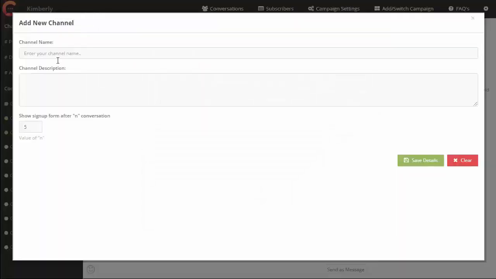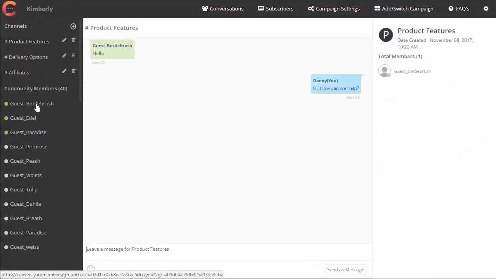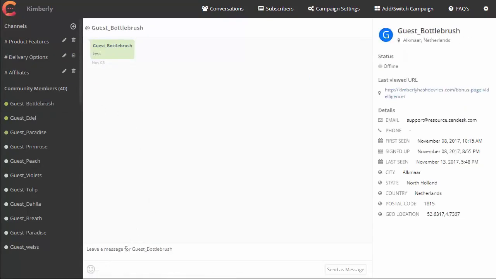This is where we would actually create a channel. You'd enter your channel name and your channel description and then click save. It's as simple as that. Now you can either chat with people in one of these channels or you can chat with them individually. So if you want to chat with them individually, you can do so here. You would just type a message and send that to that individual.